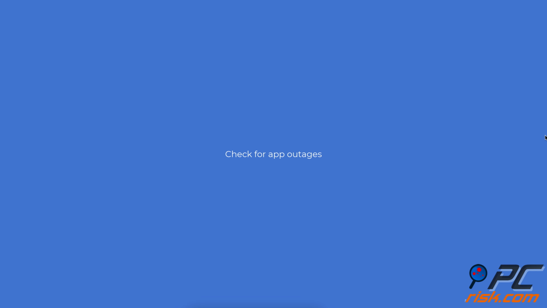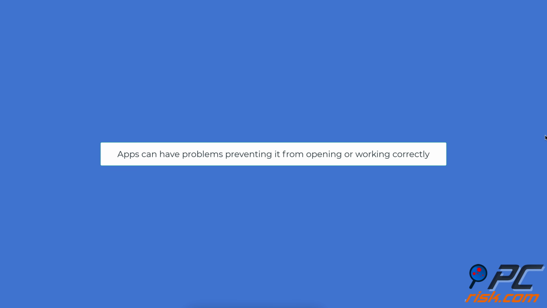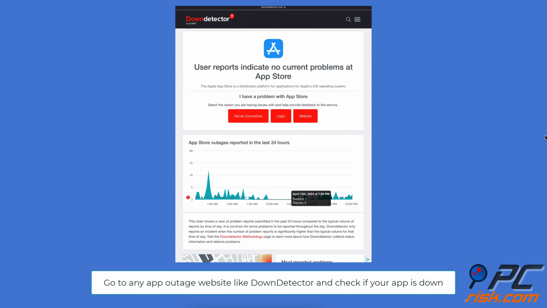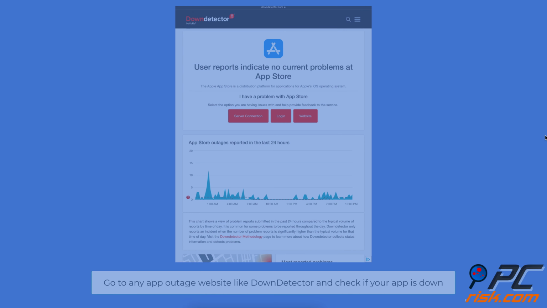Check for app outages. Sometimes, the app can have problems preventing it from opening or working correctly. It could be due to technical difficulties, maintenance, or updates the app developers are working on. Websites like Down Detector or Is It Down Right Now are great tools. They give you real-time info on whether the app is working or not. Just type the app's name into their search bar to see if there's a widespread issue.